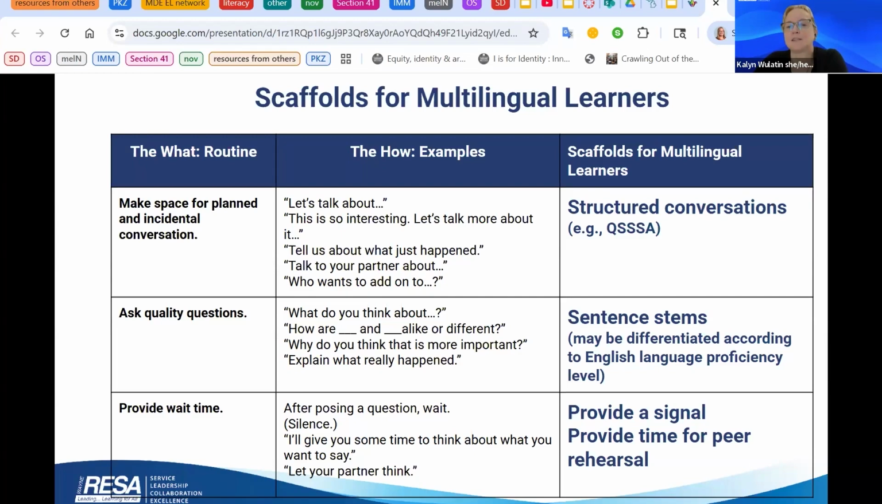For example, one of those examples is a QSSSA. I will show you that in just a moment. Again, resources for that are also on the Padlet. But these involve having sentence stems, which you can see in the next box, to provide multilingual learners with access to these structured conversations and to be able to talk about these things.